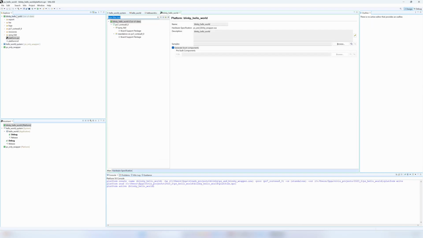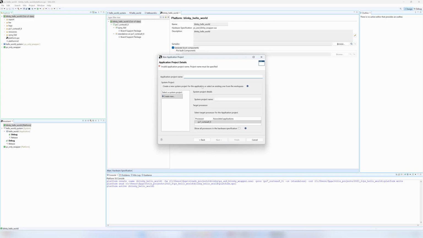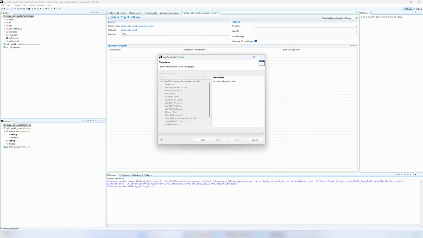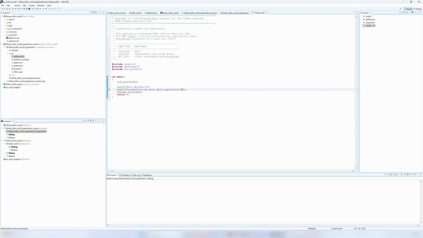All right, so now we have our Blinky Hello World, and we can right click on this, and we want a new application now. Since we had just created our platform, we can now choose our Blinky Hello World platform. So next, we'll call this the same thing, Blinky Hello World application. We want it to be standalone, and we want our Hello World. Now we can come into our sources, open this up, add a new line, and then just add in another line so that we can say LED 0 should be blinking. Right, and that should be all we need to do.